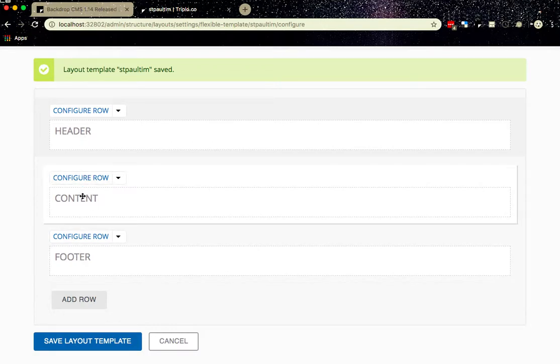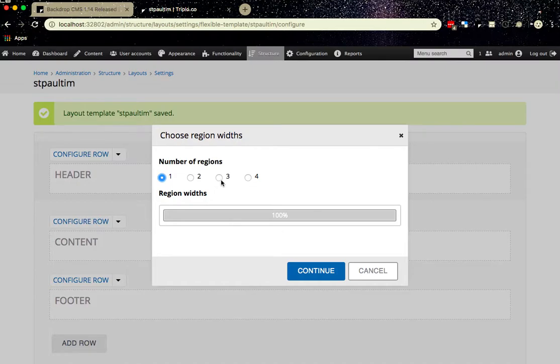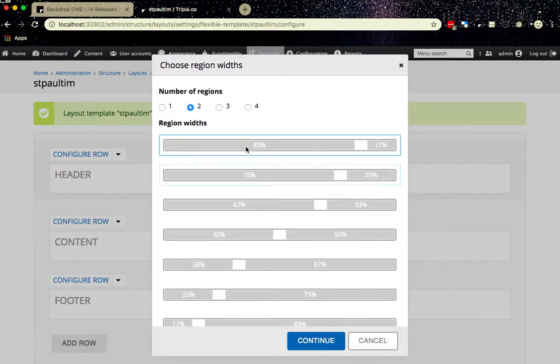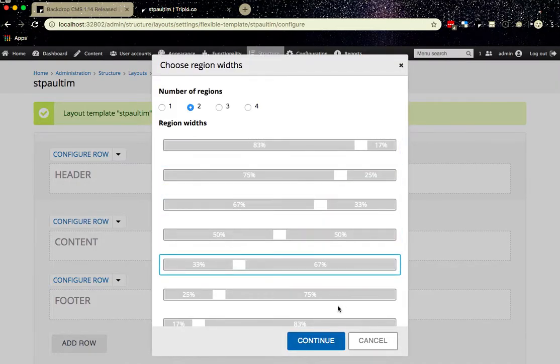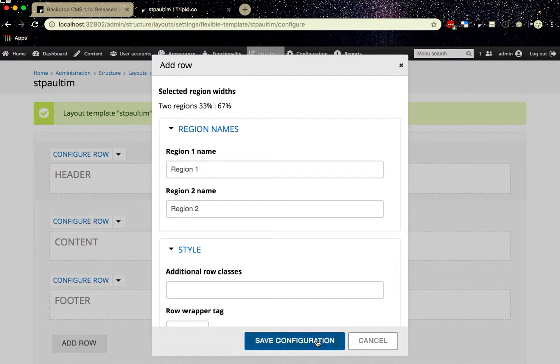What I'm going to do to just quickly show these features is these are 3 rows. Each row has regions in it. And I'm going to add a row, and I'm going to make it two wide. Let's go with 33 by 67, and hit continue. I can name each region. Oh no, not hero, demo. Demo left and demo right.